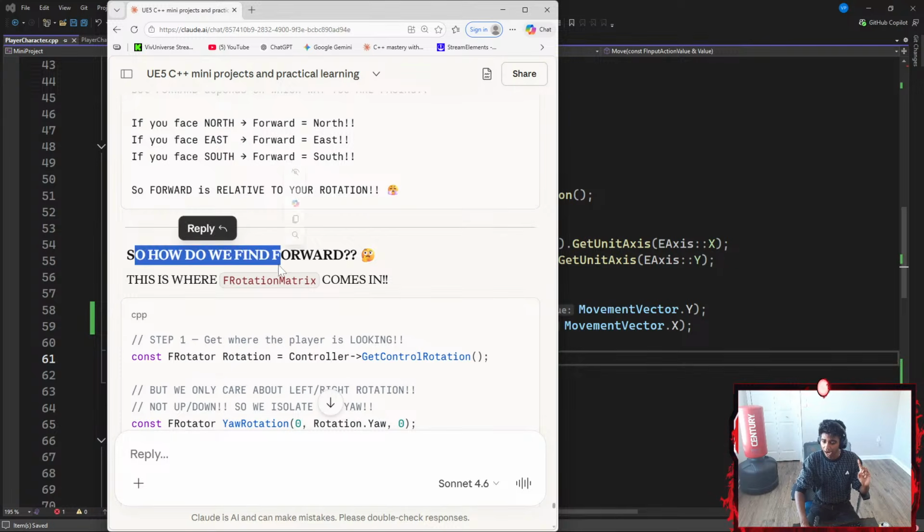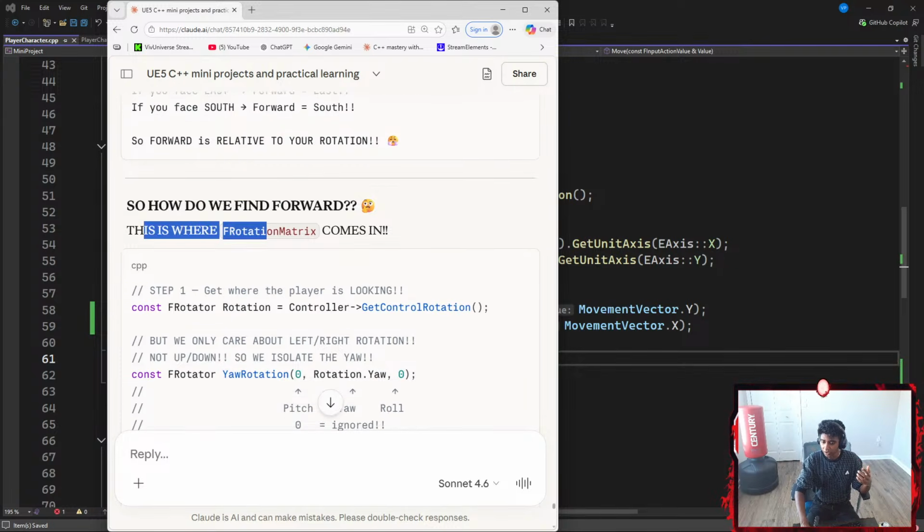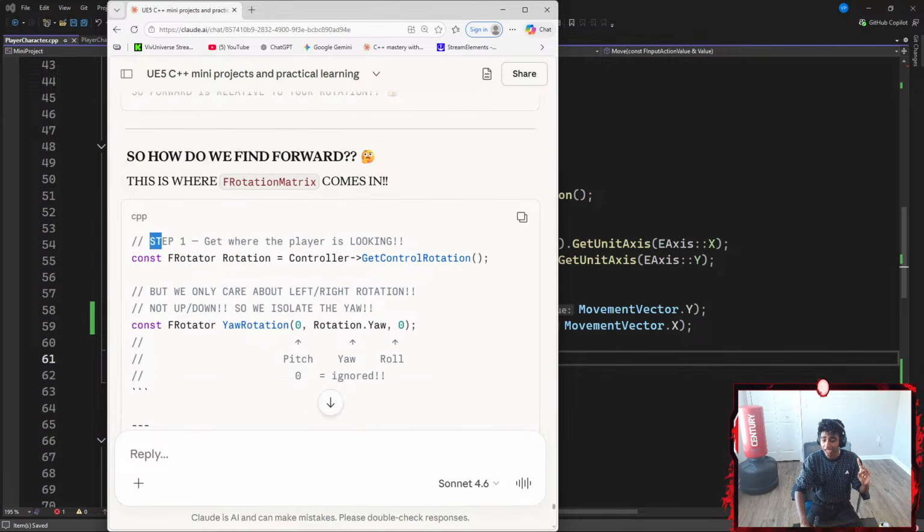I see. So how do we define forward? This is where the rotation matrix comes in. Okay, step 1, get where the player is looking. Constant F rotator, represented by a local variable called rotation, is going to be equal to controller, which points towards get control rotation. But we only care about left/right rotation, not up/down, so we isolate the yaw. Constant F rotator, represented by yaw rotation.